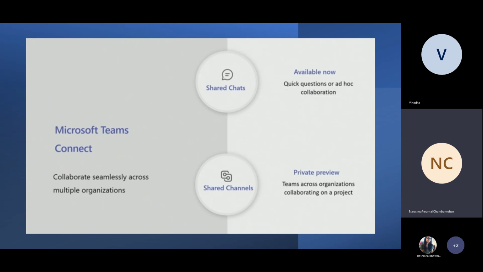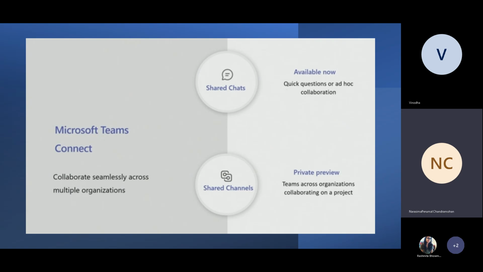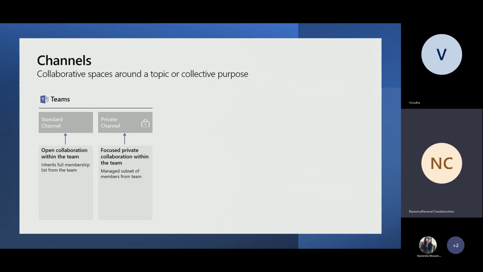So using Microsoft shared channels, you can have more structured, deeper, and long-term collaboration with your external partners. Using shared channels, you can work with your external partners and external consultants effectively across boundaries.